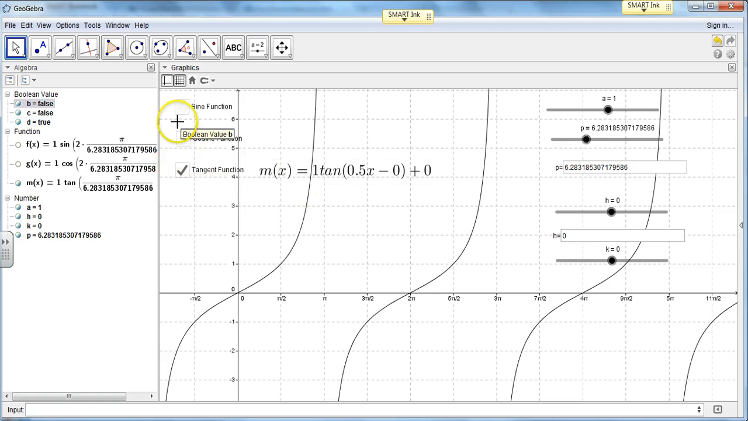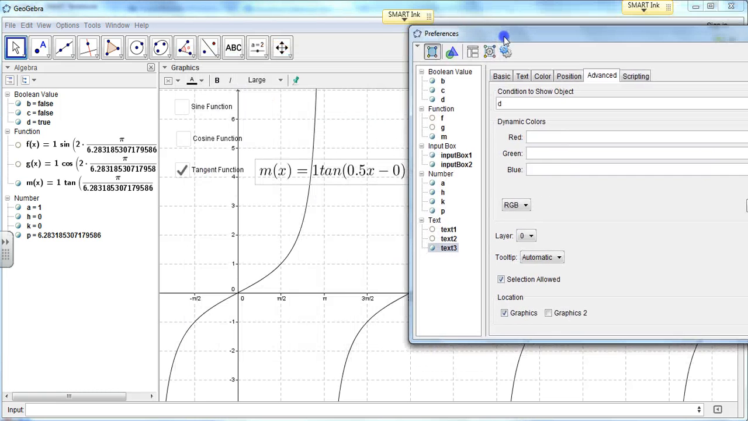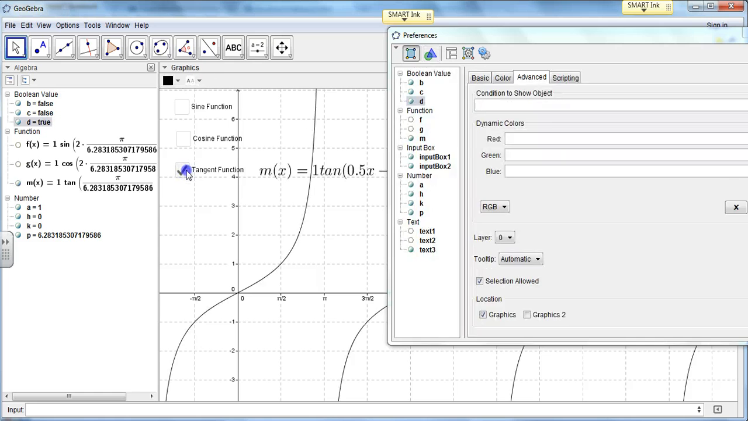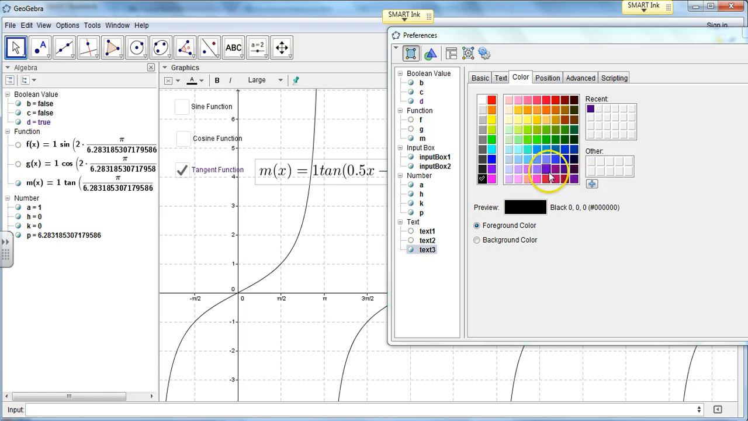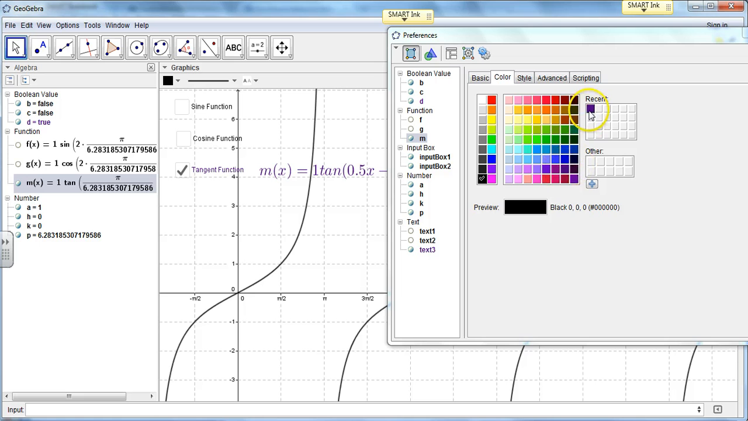So now it just comes to color coordination if you want to. So maybe the tangent. I'm going to just right click one of the objects, go to object properties so I can get this preference window to come up. Because now if I could just click on the Boolean, I can change, oh, I got to click on it here in the algebra window. I can change its color. Maybe I want tangent stuff to be purple. So then this equation is also tangent stuff, so it's going to be purple. And then the function is tangent, and I want it to be purple.